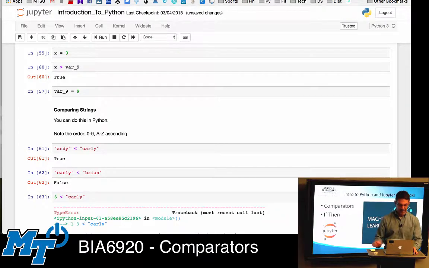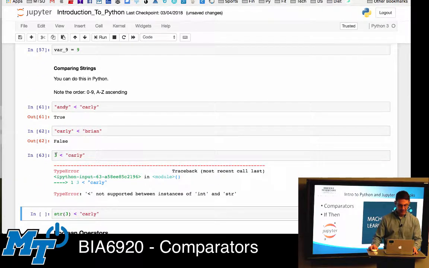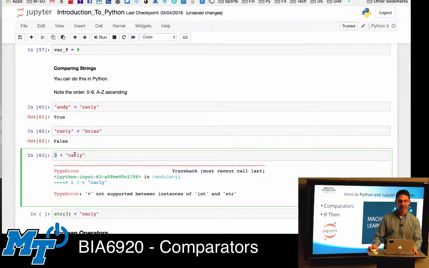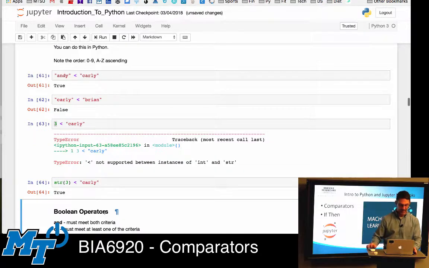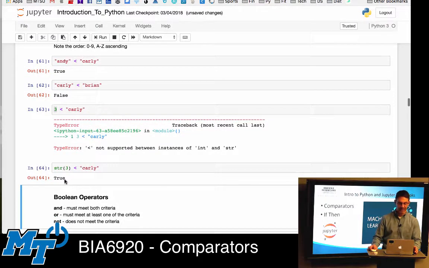And then let's take a look at what happens when we try to look at 3 compared to Carly. Again, it doesn't like mixing strings and integers. But if we set 3 to be a string, numbers come before alphabet. So you would then get a true statement in this case. So think of 0 through 9 strings will always come before A through Z.